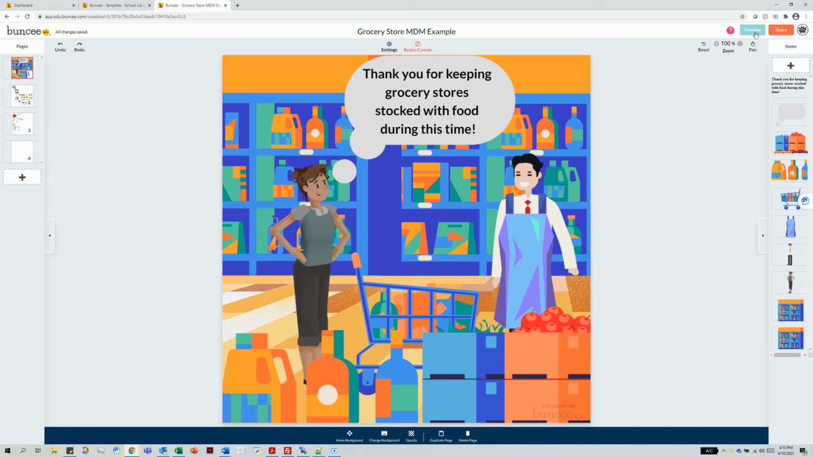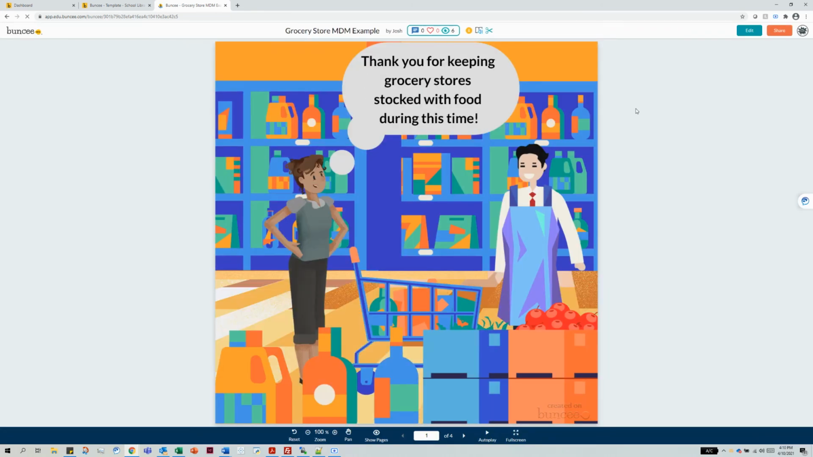Once you've completed your Buncee, you can then preview it. Once you're previewing your Buncee, this is what your students or class could see, and you can have it play automatically. You can add a timer and increase that timer as much as you want, and then you could loop your Buncee as well if you would like, and it could also go to full screen.